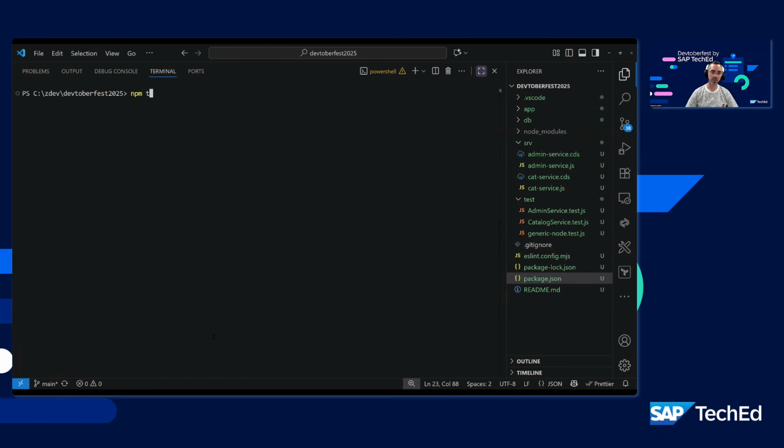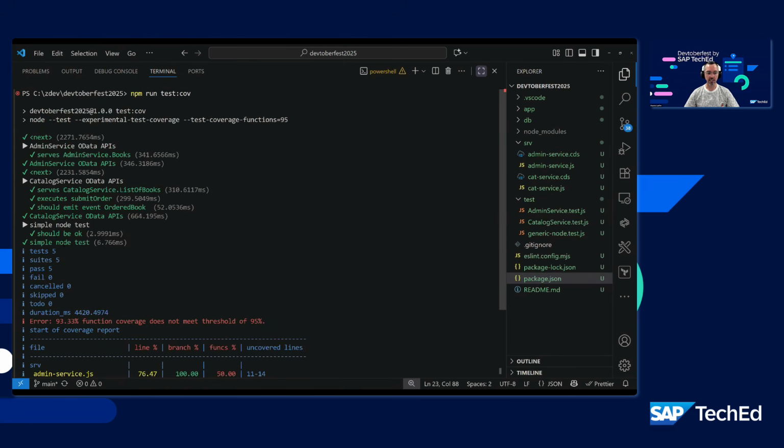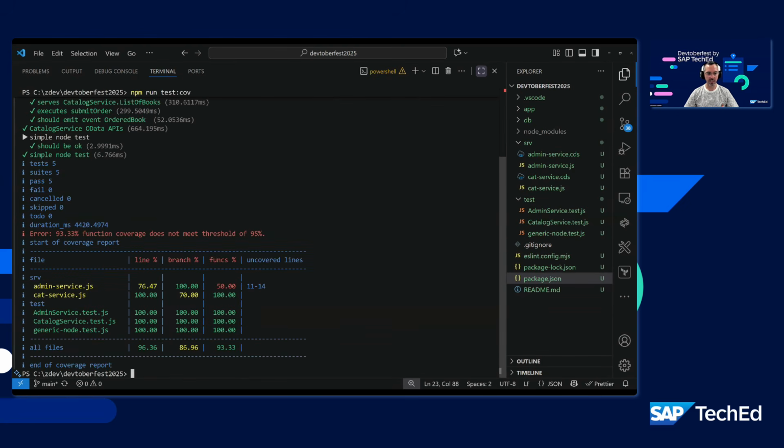npm. So we can see the flags at the top. All the tests were okay, they passed. However, we have an error because the threshold has been set to 95 and my function coverage doesn't meet the threshold. My function coverage is 93 whatever percent.